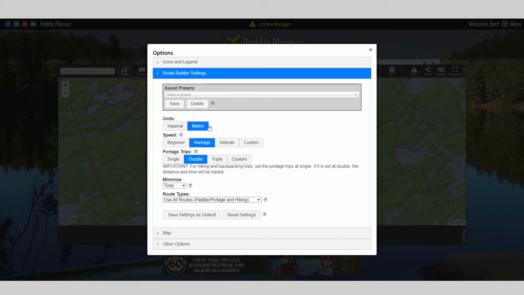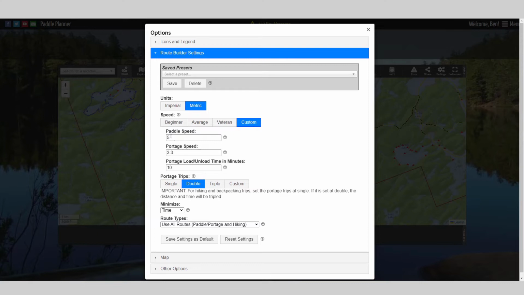This map is by default in metric, which you're probably used to, so that's going to be in meters and kilometers. You can change the speed. Beginner, average, veteran. These speeds are 5 kilometers per hour paddling, but on a hiking trip, we don't really care about paddling speed. That's not going to matter. What we do care about is the portaging speed.